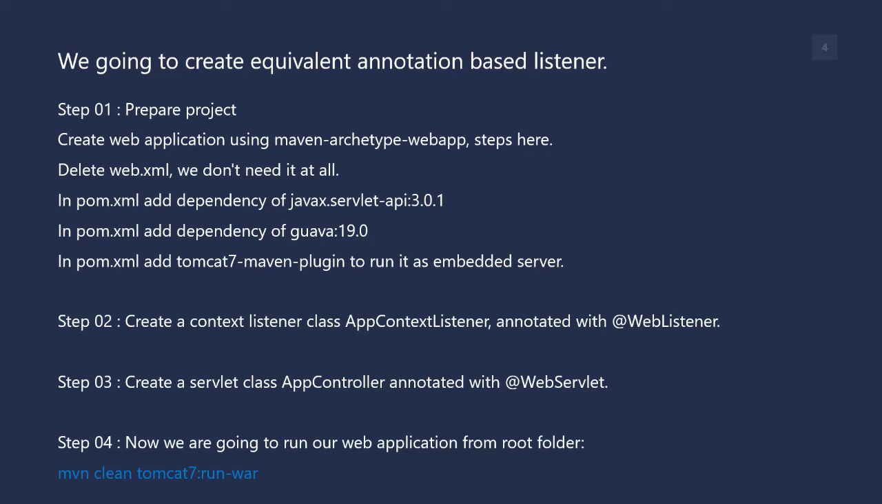Step 1, prepare project. Create a web application using the Maven archetype webapp. Step 2, create a context listener class, AppContextListener, annotated with @WebListener. Step 3, create a servlet class, AppController, annotated with @WebServlet. Step 4, now we are going to run our web application from the root folder.